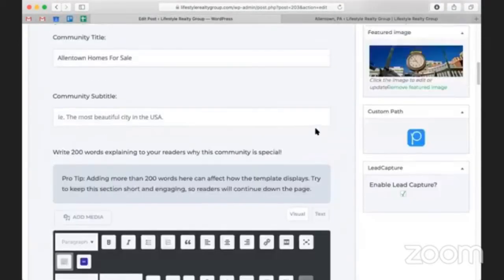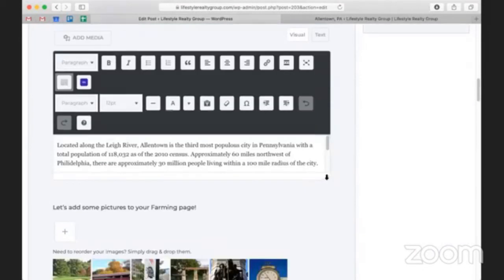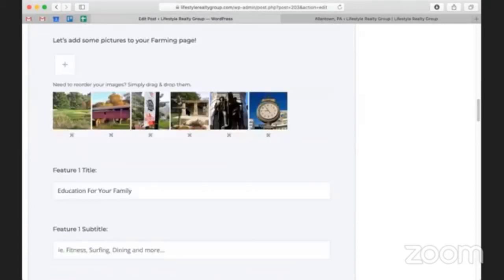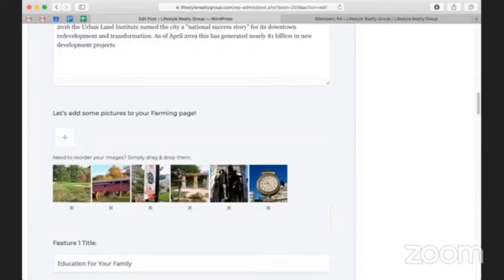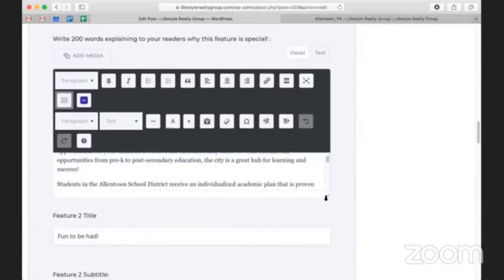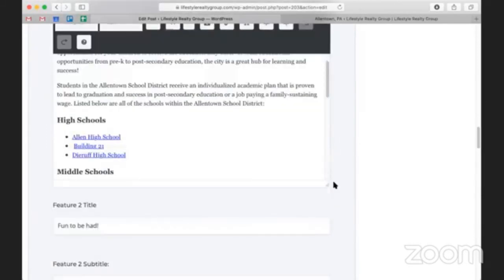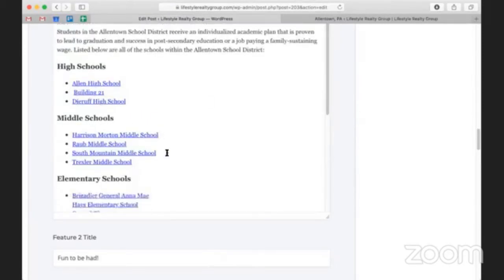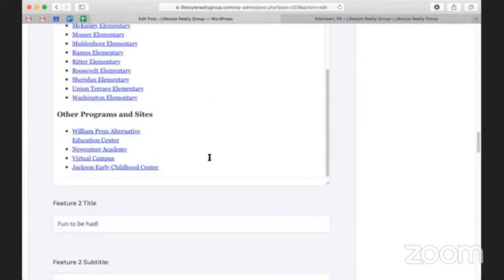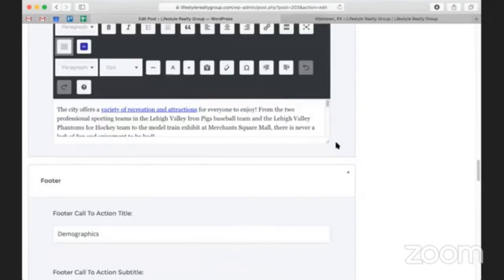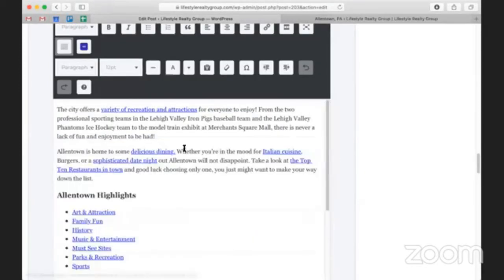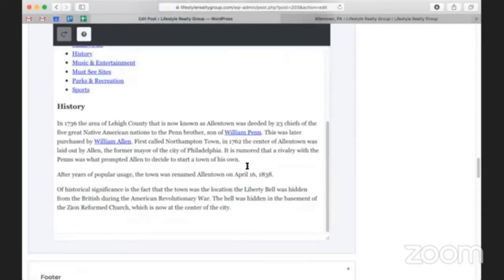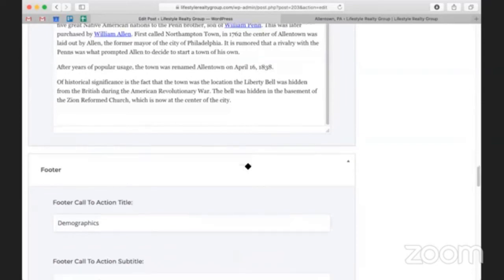So we kind of go up to the main section. You're going to see some information about Allentown here. And then as we scroll down, lots of pictures available. You're going to see that we have a lot of info about schools for Allentown. So we have high schools, middle schools, elementary schools, other programs on section one, the feature 1 there. And then for feature 2, it's going to be recreation and attraction. So, you're going to see that there's a lot of links throughout here, a little bit of a history of Allentown as well, which is kind of cool.